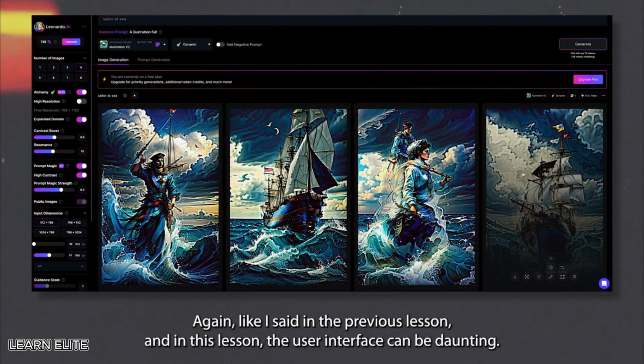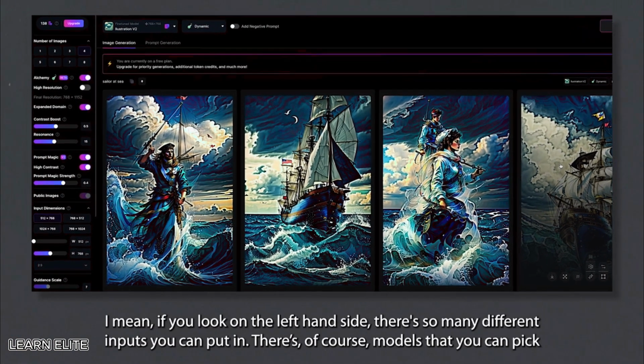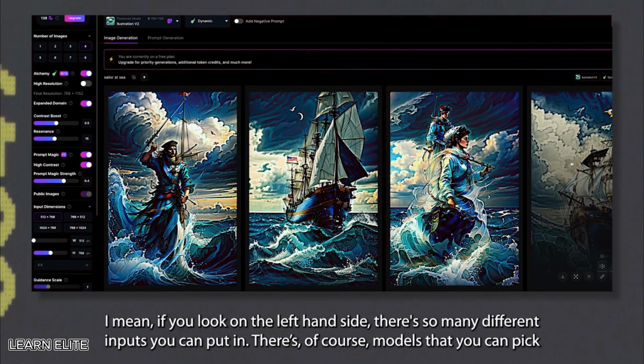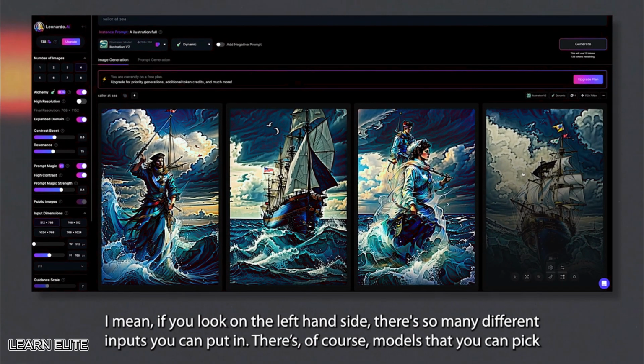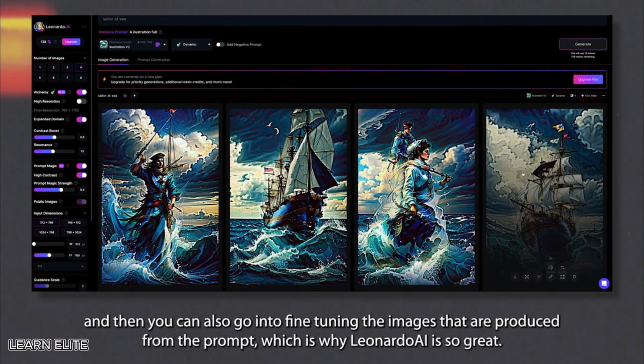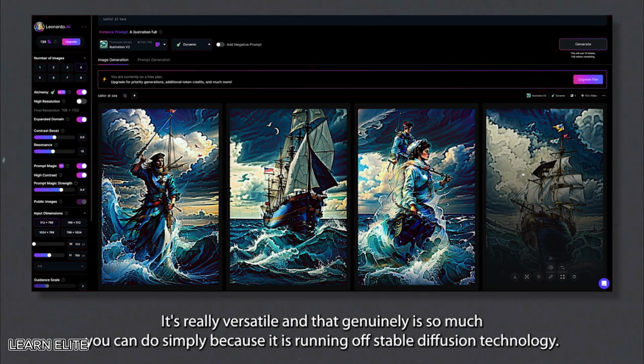Again, like I said in the previous lesson and in this lesson, the user interface can be daunting. I mean, if you look on the left hand side, there are so many different inputs you can put in. There are of course models that you can pick, and then you can also go into fine tuning the images that are produced from the prompt, which is why Leonardo AI is so great. It's really versatile, and there genuinely is so much you can do simply because it is running off Stable Diffusion technology.